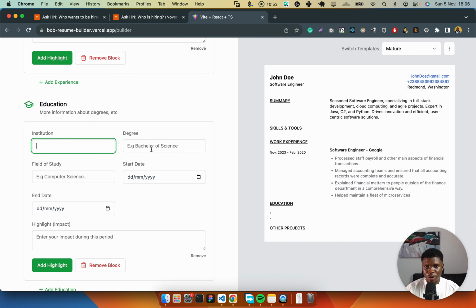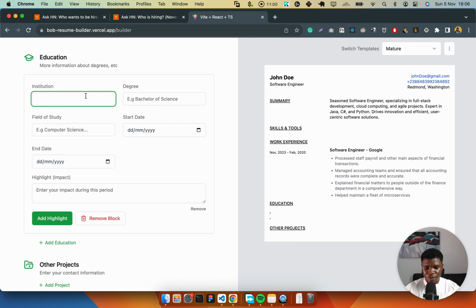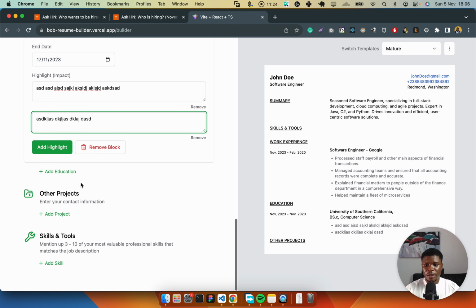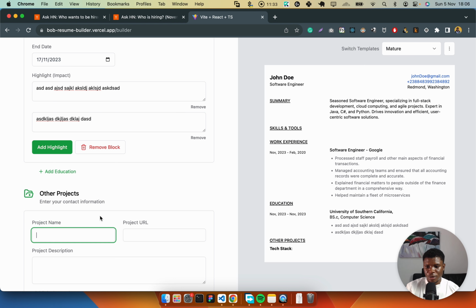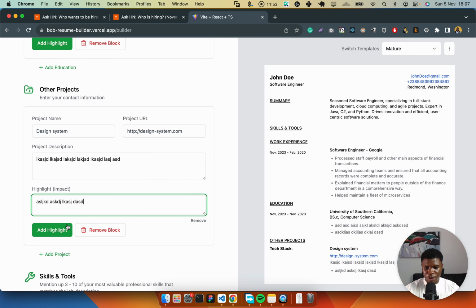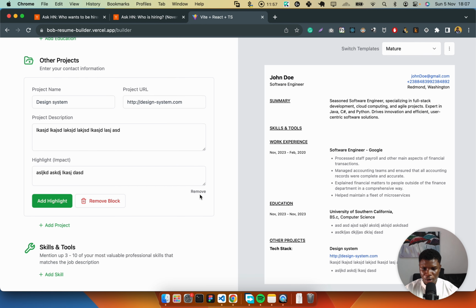You have your institution, the degree, field of study, start date, and a couple of impact points also. So let's say I'm adding the education. And then there's also a section for other projects. Assuming you have other projects you want to list that are not necessarily work experiences, you can also do that. Have as much impact as you want or highlights, you can take them off also if you want.